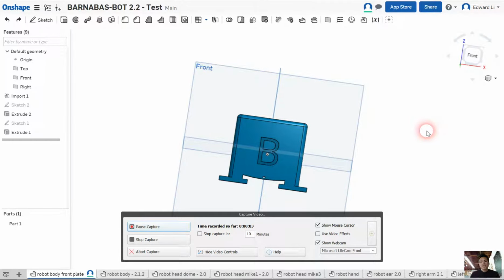Hey guys, I wanted to take a few minutes to show you what to do if the B on your robot front plate somehow disappears. I've got some comments from teachers facilitating the class, who will be walking around, and a child will raise their hand and say, my B is gone. So what do we do?